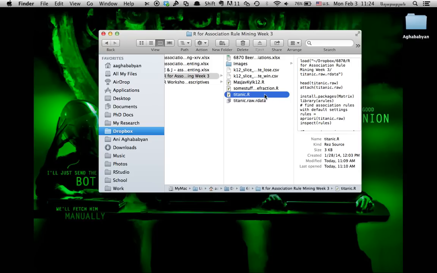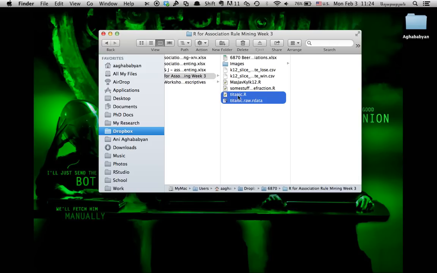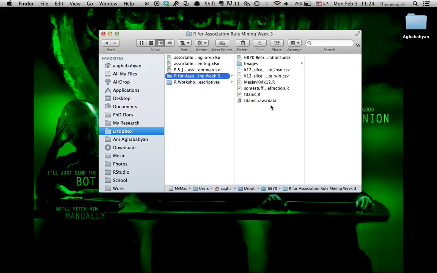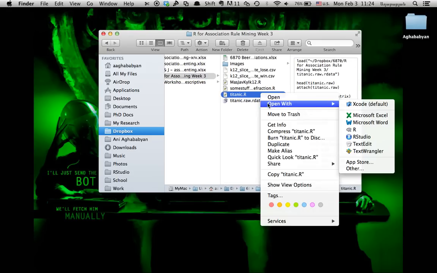So just copy that over and copy this over as well. So titanic.r, which is the R script, and titanic.row.rdata, which is the file actually. So I will be using this folder, so don't pay attention to me. Once you copy it over, right-click on it and select RStudio. Make sure not to select R, okay? We need to use RStudio.